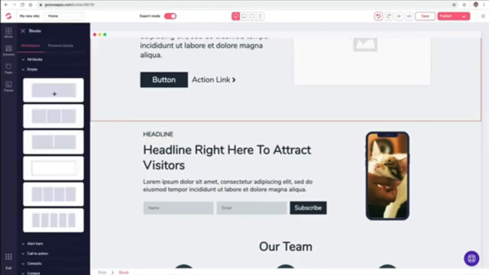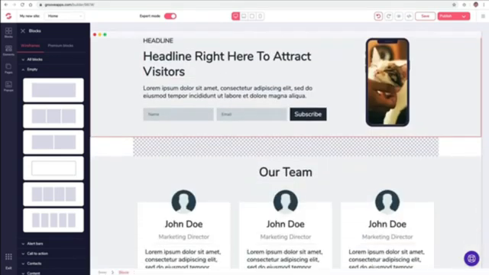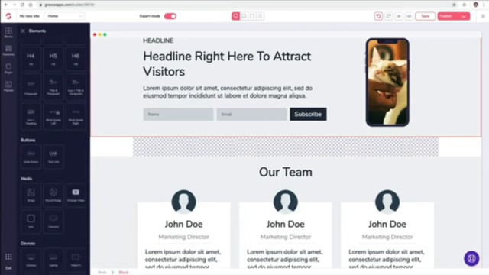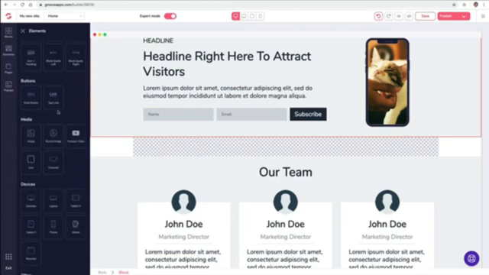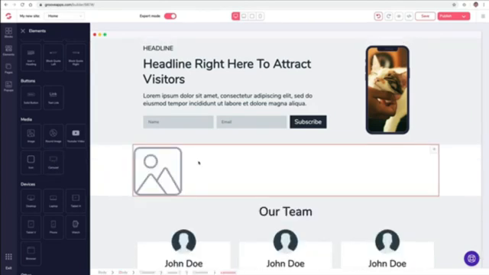I can go into an empty block, drag in an empty block, we'll put it right there, and then I can go into my elements. This is one of my favorite things. I can now build a carousel. I'm going to drag that in here just like that.